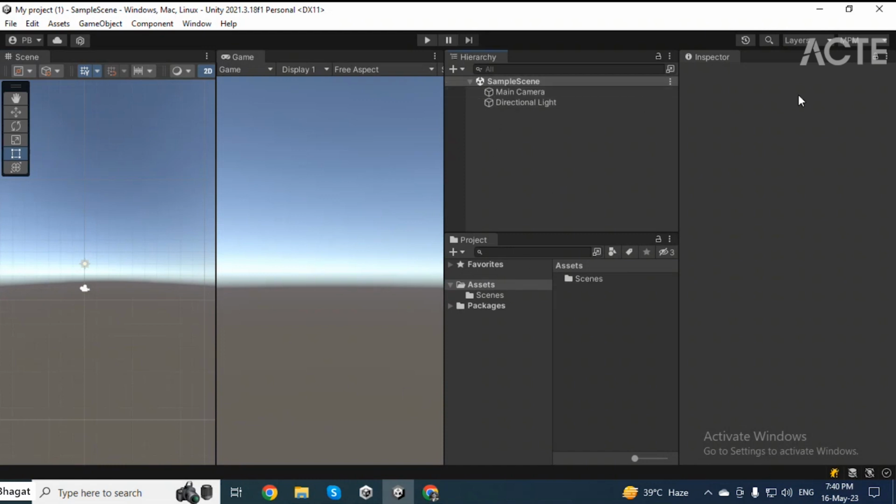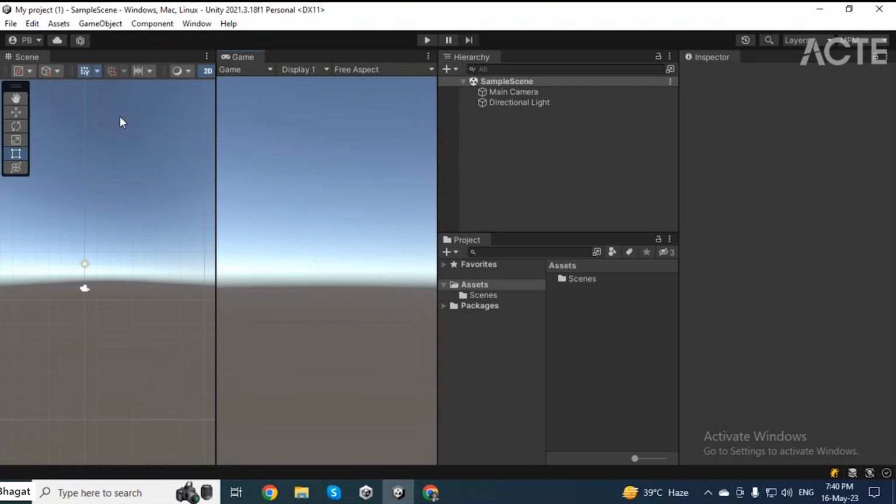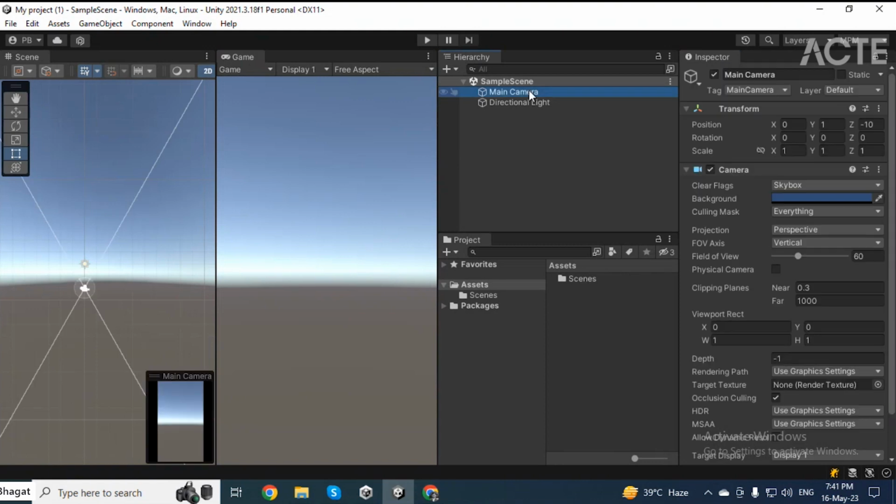This particular layout I like because we can view both the scene view and game view. In the default layout we can view only game view or scene view. But in this particular layout, you can see scene view and game view both. Then hierarchy is there and inspector window is there.